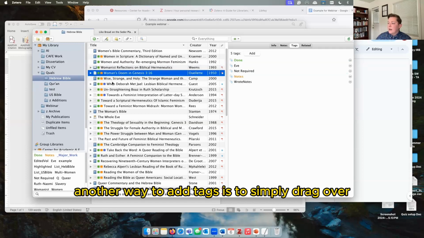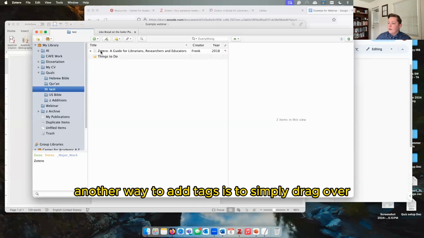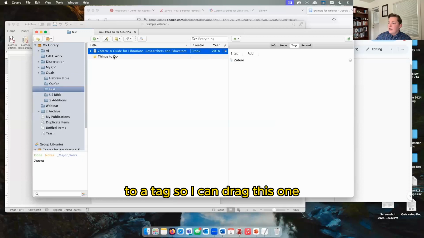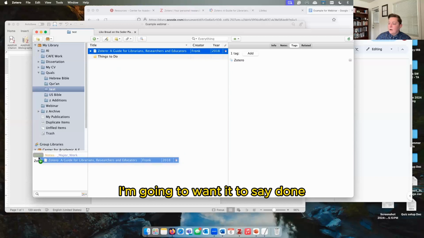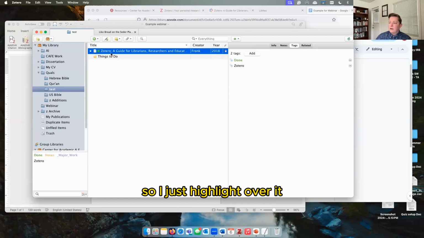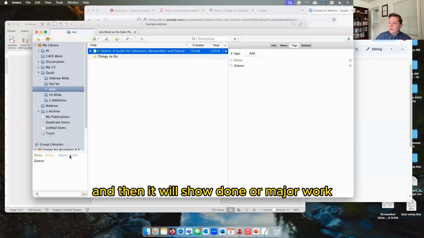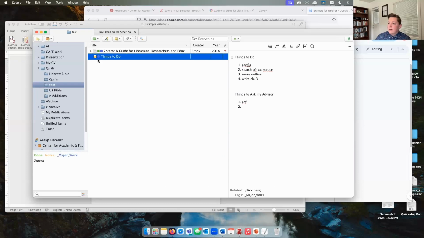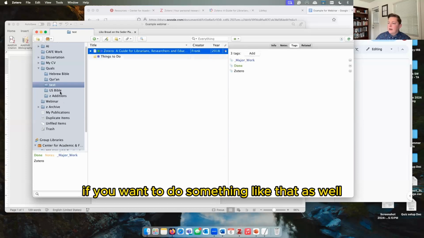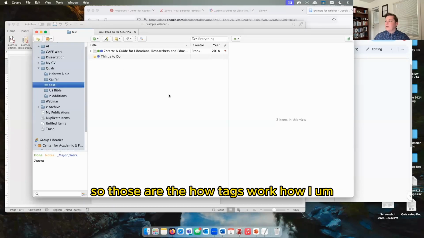Another way to add tags is to simply drag over to a tag. So I can drag this one. You can see it's kind of moving. And I say, I'm going to want it to say done. So I just highlight over it and then it will show done or major work. You can also tag your standalone notes if you want to do something like that as well. So that's how tags work.